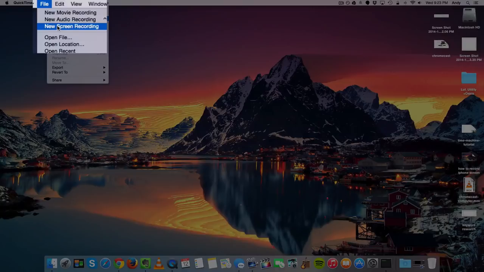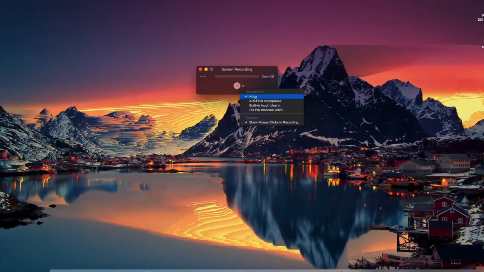Okay, and you'll see this little box here and click this little down arrow. It'll show you the microphone options, so you can choose to record the microphone as well or just leave it on none if you don't want to record any microphone. And then you have this option here. It says show mouse clicks and recording. If you leave that checked, it will do little halo effects when you click on your mouse during that recording. So I'll leave that checked so you guys can see how that looks.